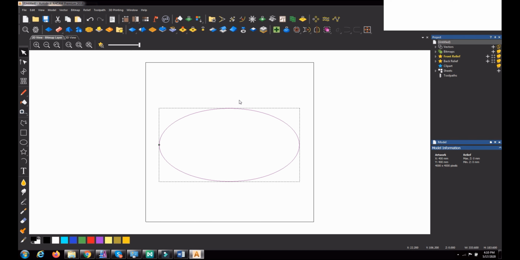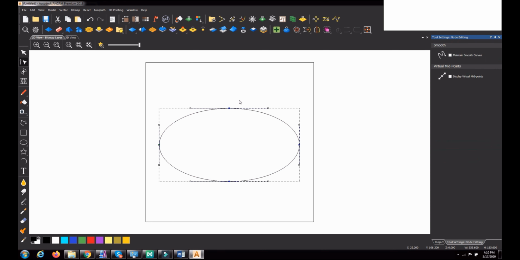At that time, if you press N, it goes into the node editing mode. So it's the node editing mode, and you can see the nodes here. In node editing we have options to move the nodes. See, you can move the nodes. There is a direction line, and you can move it to change the shape by moving these elements.